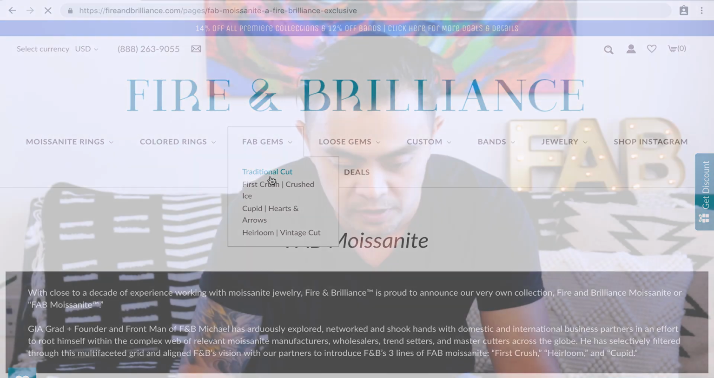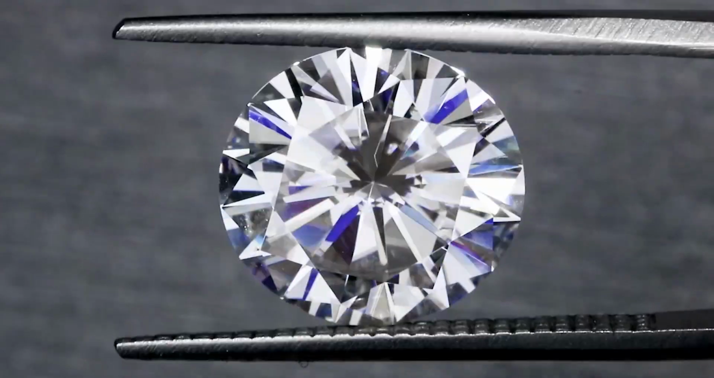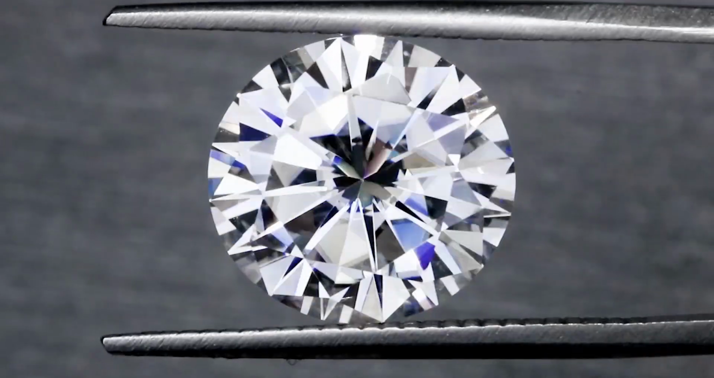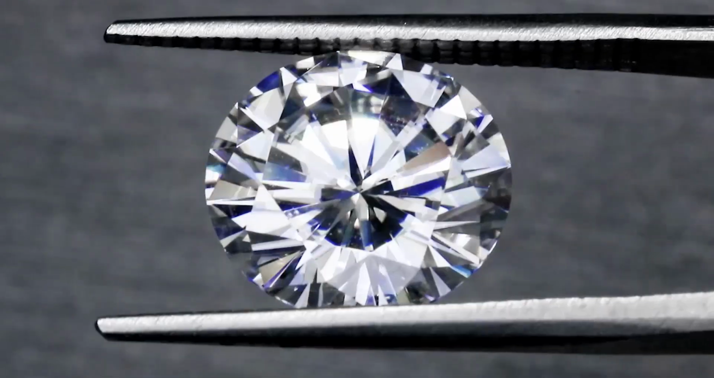So let's go over the traditional cuts. Now, traditional cuts, what we are calling traditional cuts under the FAB line, are all of the cuts that people are normally used to seeing when they go into a jewelry store, or all of the modern cuts of today. Okay, so let's go over the first cut, which is the round brilliant cut Moissanite by Fire and Brilliance. The main idea of a brilliant cut or a round brilliant cut is to maximize the sparkle, the fire, the brilliance, the overall sparkle of these gemstones.